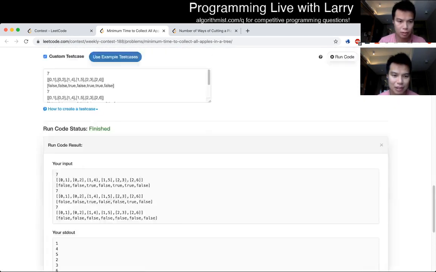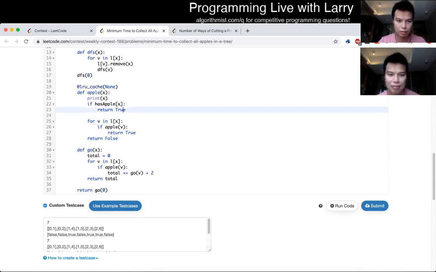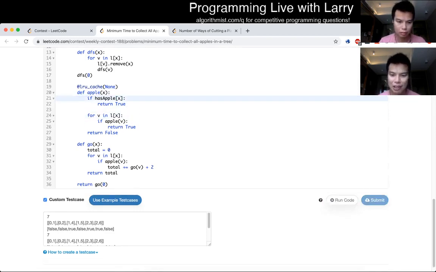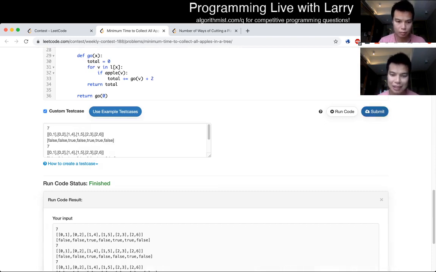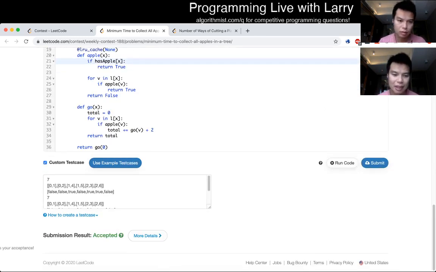And I brought back the recursion limit. I'm also surprised that this ran the first try after that, because I just struggled a lot. So I submit, and it was good.